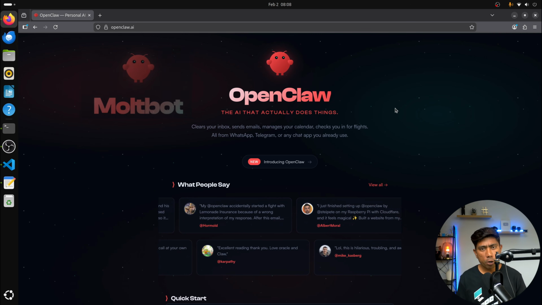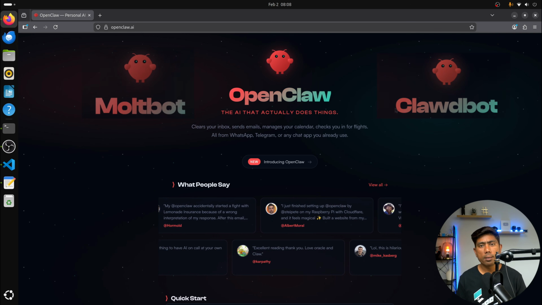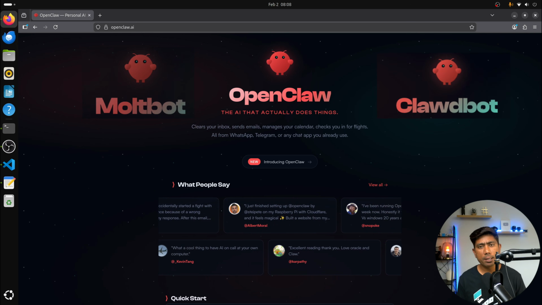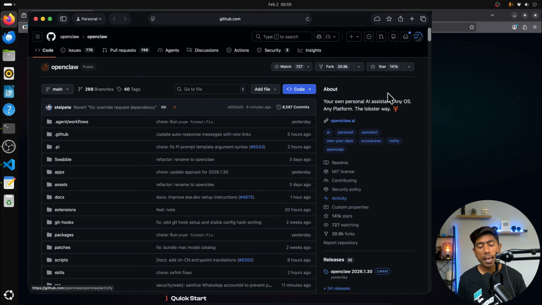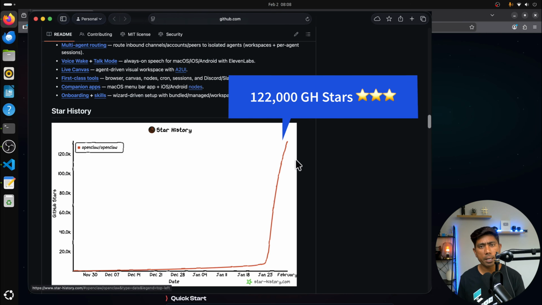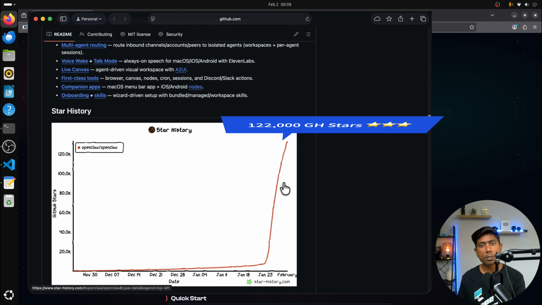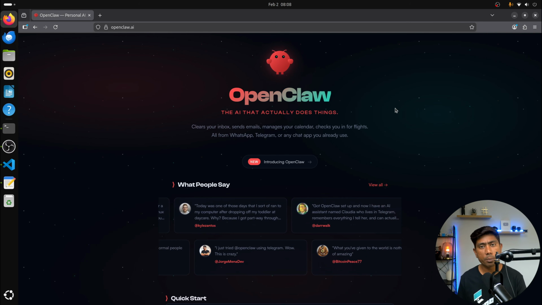OpenClaw, otherwise called Moltbot or Clawdbot, they are all pretty much exactly the same thing, developed by one single developer, but the name has been changed in recent days. And now this is one of the craziest AI agents out there in the market. And a lot of people are using OpenClaw as their digital personal assistant, or truly personal assistant, because it's quite amazing.